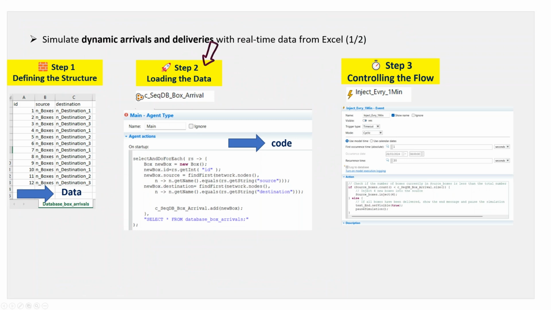For each row, we create a new box object and assign the appropriate values to its attributes. All these box objects are then added to a list in the model called C_CDB_box_arrival, which we use to manage the incoming flow. Step 3. Finally, we set up an event to simulate the arrival of boxes. This event is programmed to inject 4 boxes every 30 seconds. Once all the boxes in the list have been injected, the simulation automatically stops.